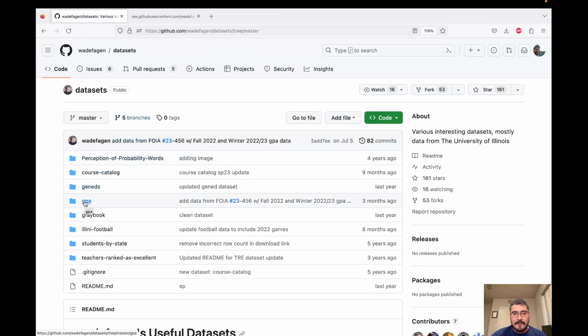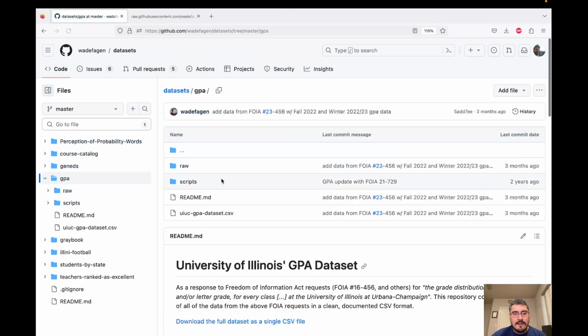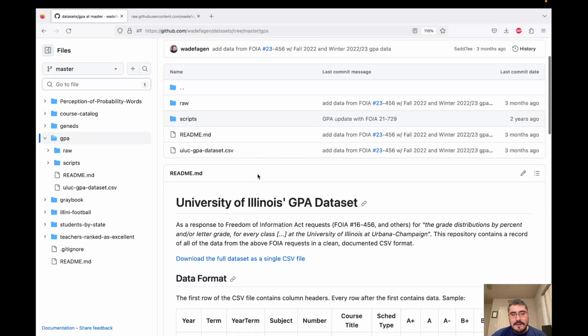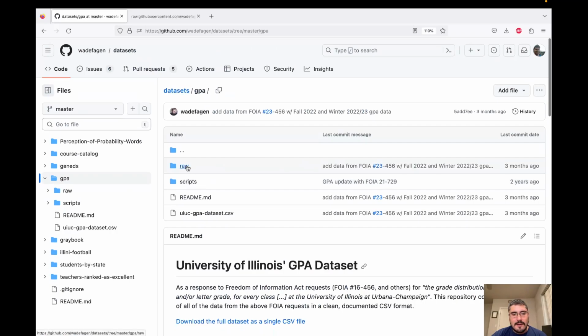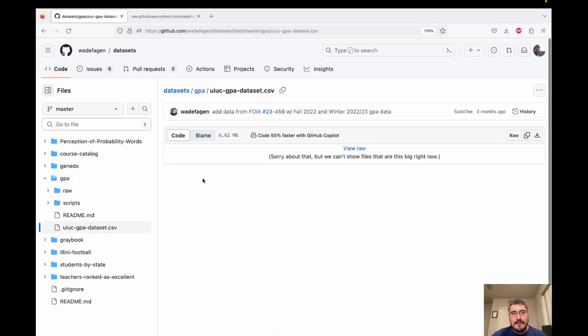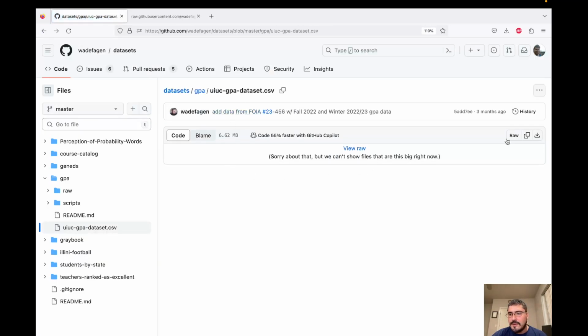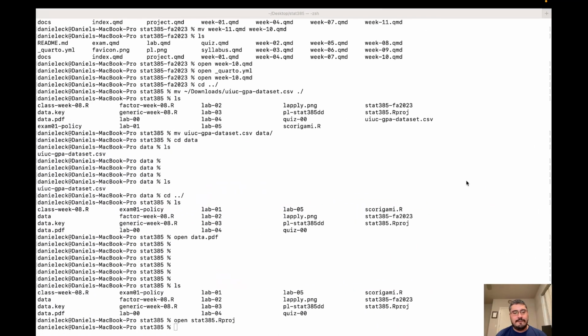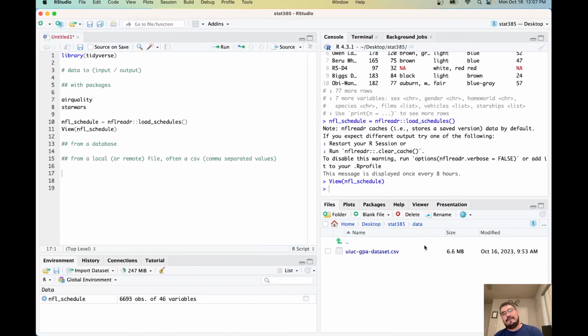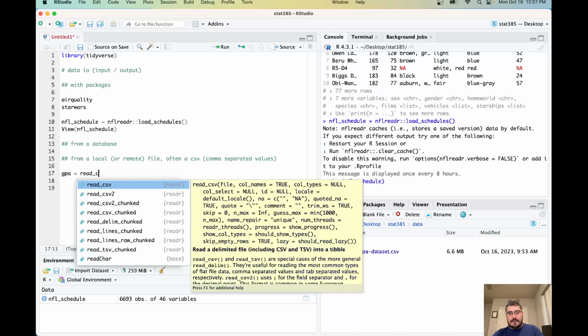So I went through the work of clicking GPA, and you can see here the CSV file, and it doesn't show anything because it's too big. Viewing the raw file, here it is. Or you could just download it directly. So I downloaded it, I created a new directory in my stat3d5 directory, and here it is. Okay, so what I can do is use read underscore CSV.